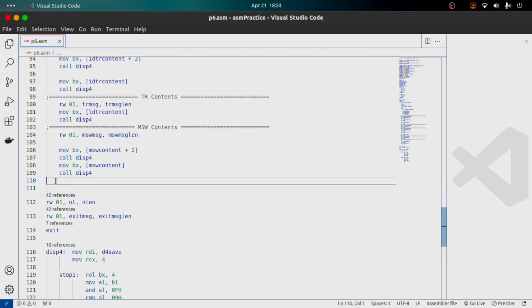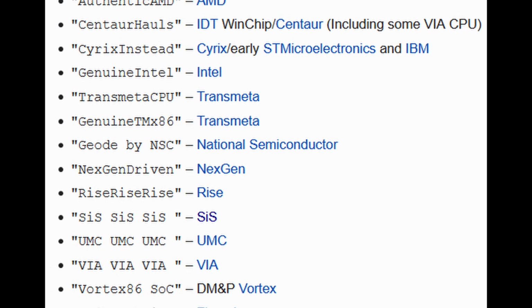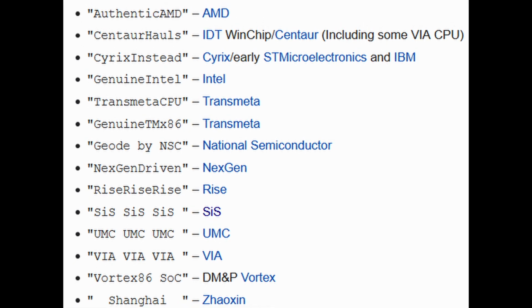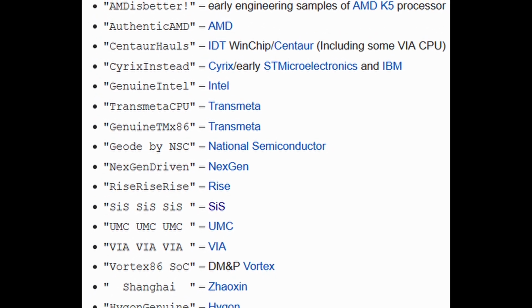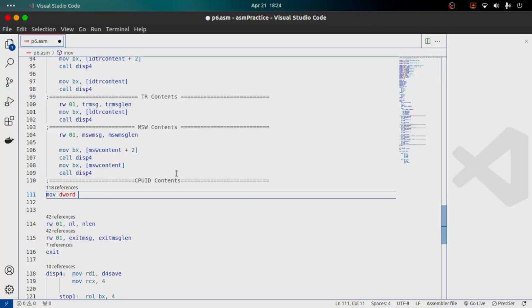This CPUID stuff is going to be quick. It's just going to be a few commands here and there. What I'm going to basically do is print the vendor string over here. If you don't know what a vendor string is, it's basically a predefined string which every manufacturer codes in their processor, by default. For Intel it will be GenuineIntel. For AMD it will be, I guess, AuthenticAMD.